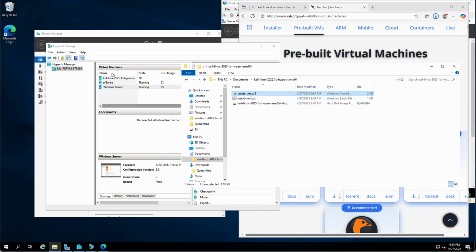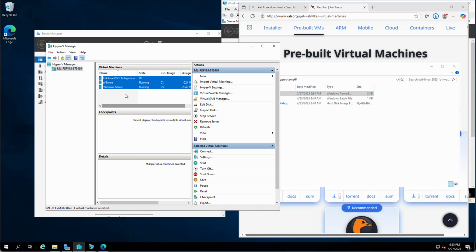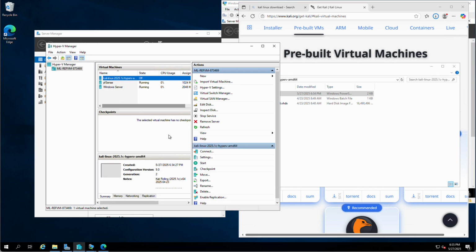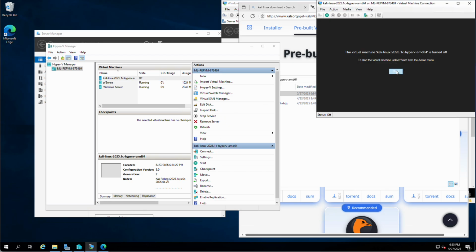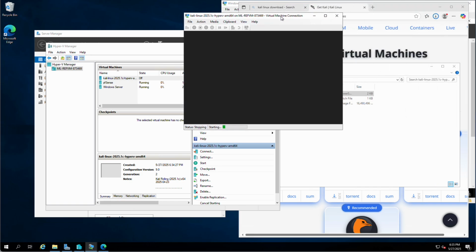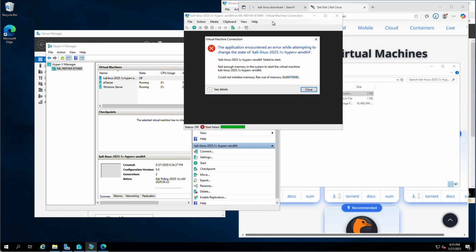All right, so now when I switch back, notice it's Kali Linux right there, Kali Linux hypervisor. I'm going to connect to this one, and I'm going to start it. So this will start Kali. And this is in a bad mood. Not enough memory in the system to start the virtual machine. Ran out of memory. I'm going to hit close.